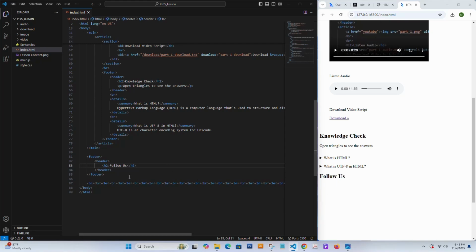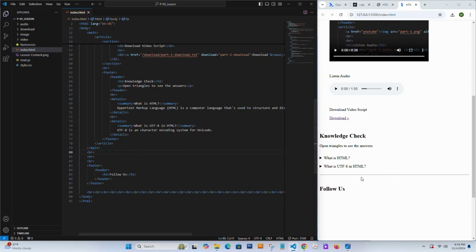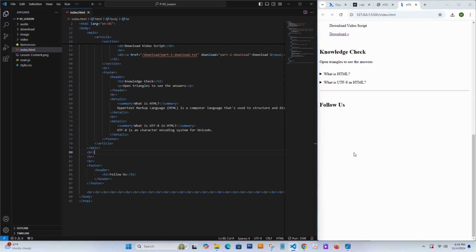Now we have "Follow us," and I also want to have a break and then a horizontal line. To do that, I will just add a horizontal line, and then I will have one break. So let's see. Now even before the line, I wanted one more break. So to do that, in the main, I'm going to add one more break line. So BR, and then save the file. Now we have something a little bit more pleasing to our eyes.